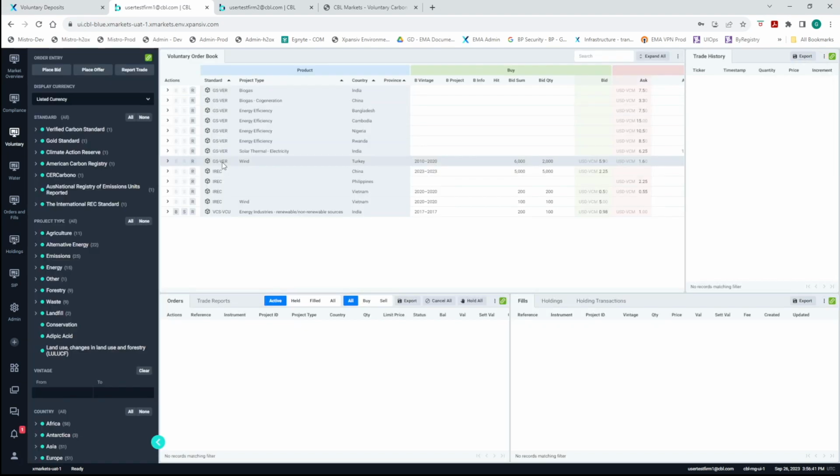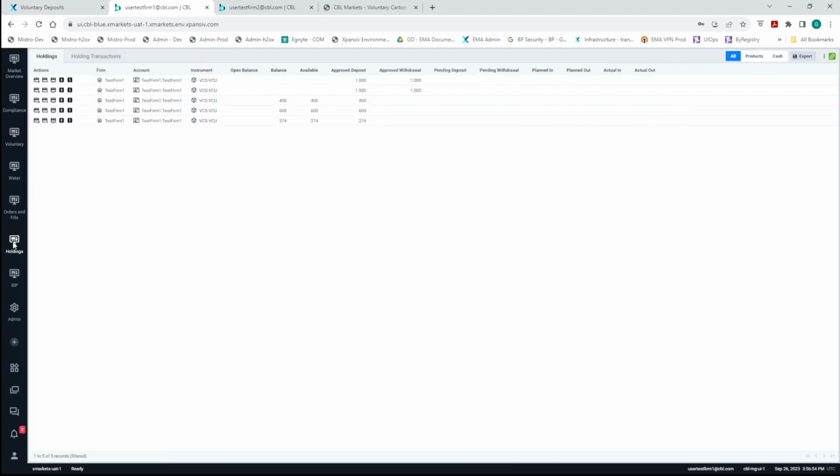So we'll start off here in the voluntary screen, which you should be familiar with. We have all of our summary rows, which are by country and by project type, and then you can drill in to see the depth and what's available at the different project and vintages. Here we're looking at our deposits that we made on EMA. There's the 400, 600, and 274 that we pushed across earlier today.